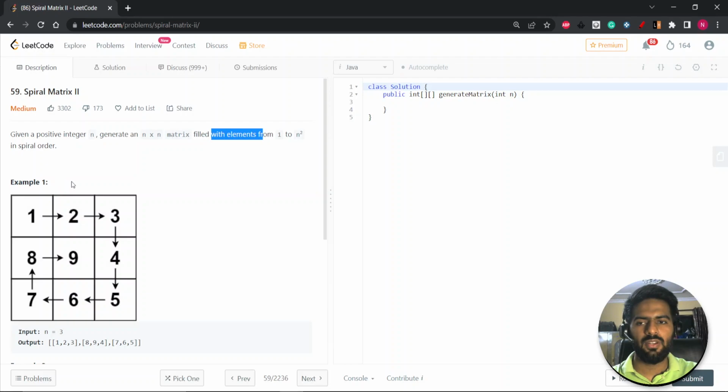Spiral order is basically, you go from left to right, then from top to bottom, then again right to left, and bottom to top. In this circular manner, you have to fill all the elements. For this example, n equal to 3, we have to fill the elements from 1 to n square, so 1 to 3 square, which is 9.